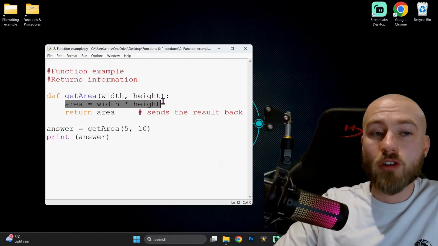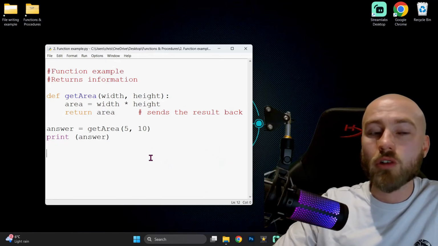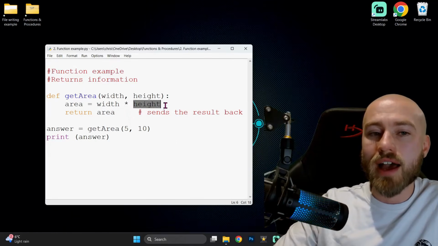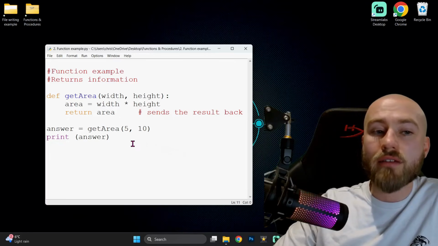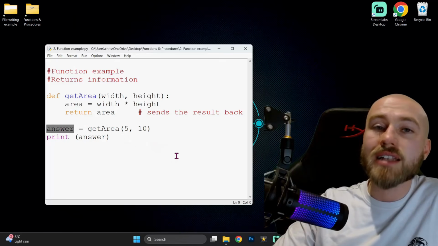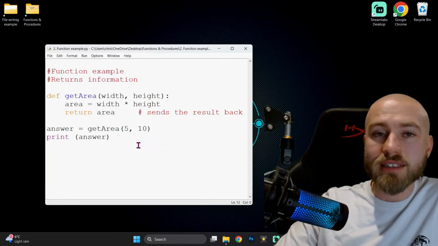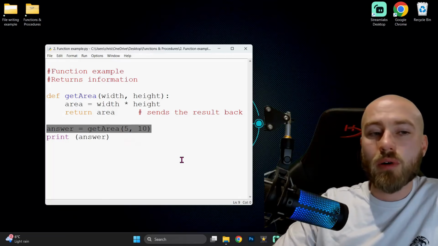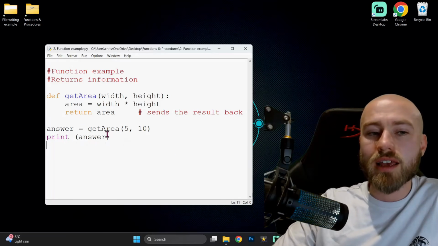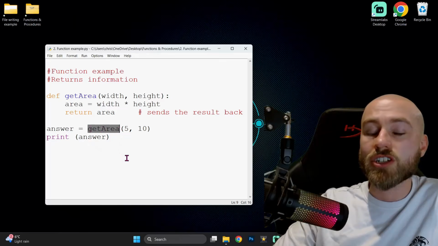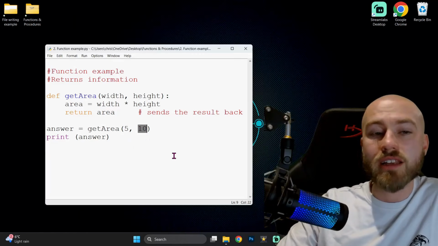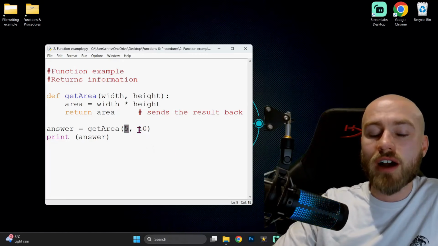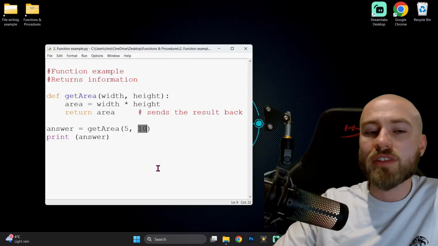This function is going to perform an action. We've got a variable called area, and it's going to do whatever width is multiplied by the height. And then at the end of it, once it's calculated that, it will return that area, and it's going to put it inside a variable that we've got here called answer. So this line of code is really important because we've got our variable answer, and then it's going to activate our function get area, and then you can see we've got our numbers that we're going to pass to it that it can use. So we've got the number 5 or integer 5, and then we've got the integer 10 as well.